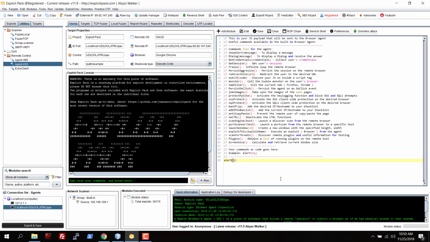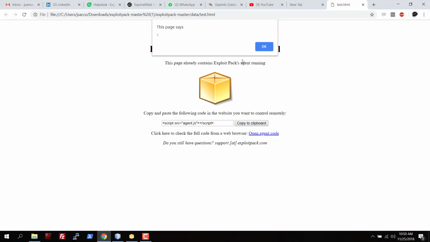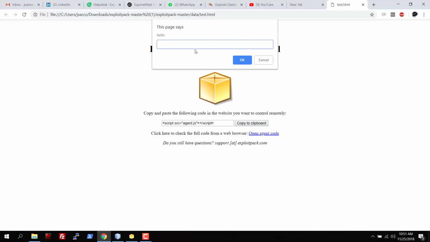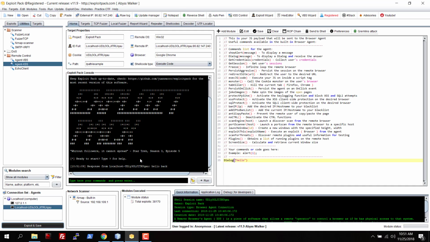You can just launch any JavaScript commands or use the commands that we have here. So let's try this one, for instance. And you can see it's executed in the browser, or we can say like a dialog: hello, and then exploit. And then remotely in the browser, it will show this as a dialog. And if I type a response, hello back, what's going to happen is that Exploit Pack is going to show me the response from that browser directly here.